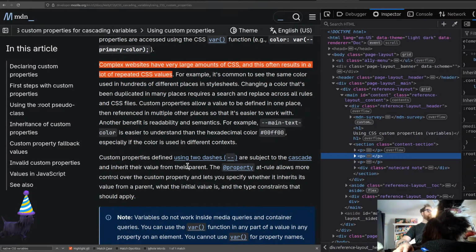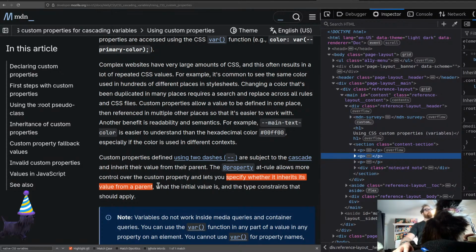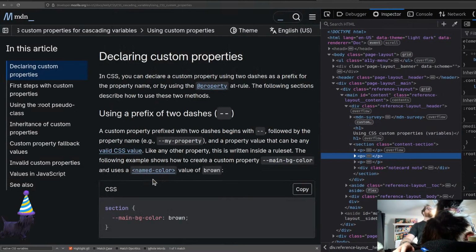The @property rule allows more control over the custom properties and lets you specify whether it inherits a value from the parent and what the initial value is, and all that kind of fun stuff. Anyway, I am going to sit down because I'm getting a little bit of a sore back. All right.